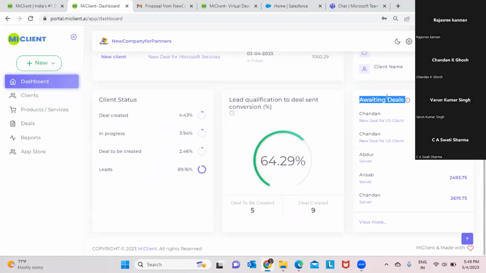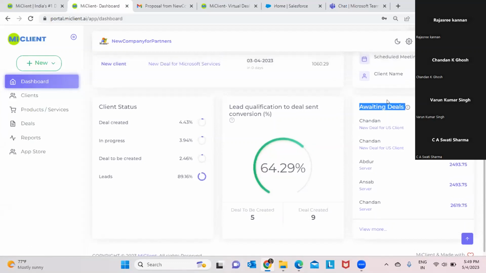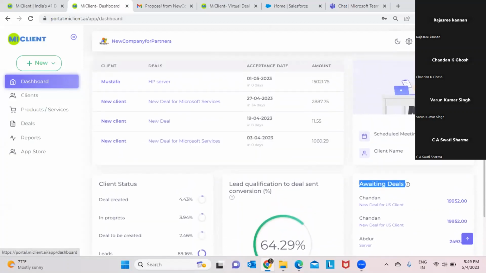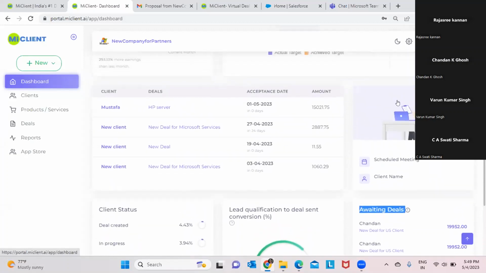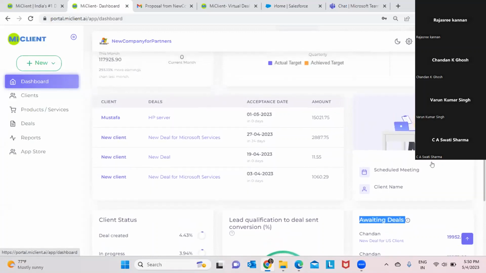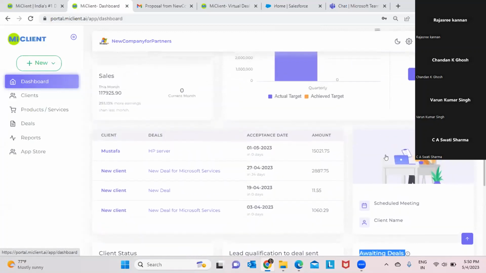And the most important part is the deals which are sent to the customer but are yet to be accepted. So those are the awaiting deals, right? These are the recent awaiting deals in the system, and the system will also show you if you have scheduled any recent meeting with your prospect client. So that will also be listed here.